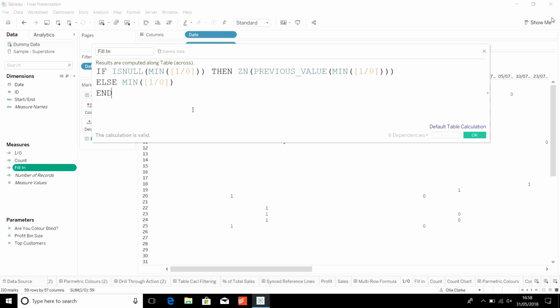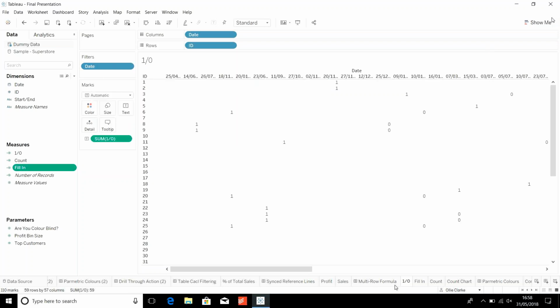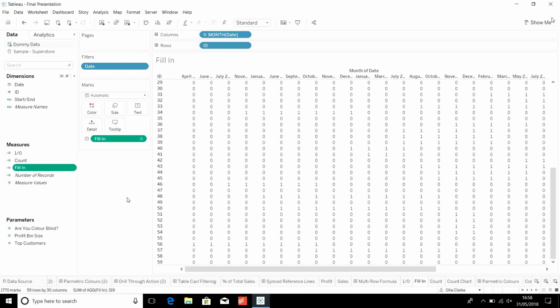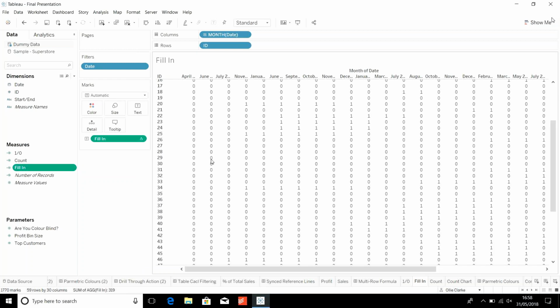So if we then put that in the table, we get this. So these are 0s, and then you can see here, I've turned it to multiple dates. Go back to number 9.